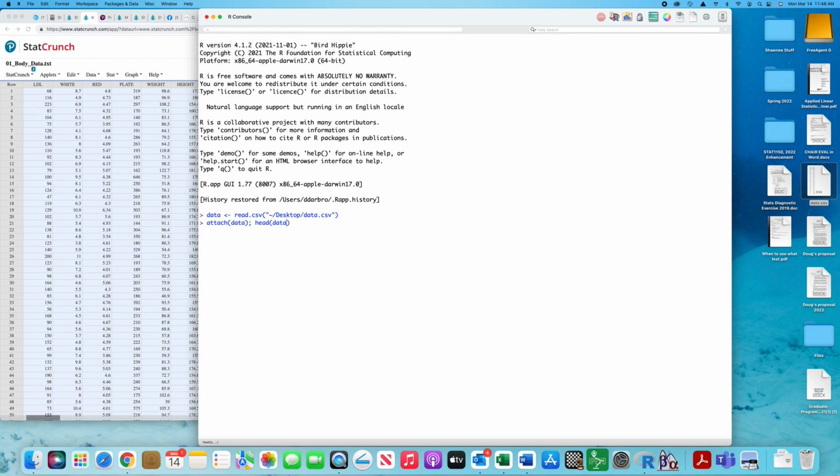Now, what head data does is it allows me to look at the first 6 cases. And you can see for the first 6 cases, I have systolic and BMI. And then I can actually go length of either one of the variables, and I get my sample size, which in this case is 300, which we already knew.